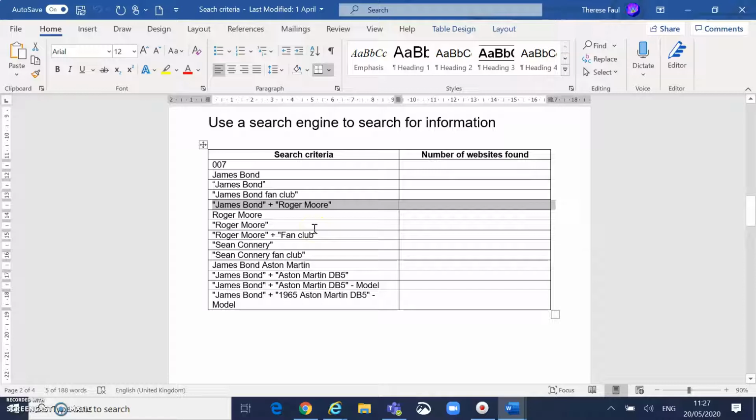And then moving on slightly, we've got the next one, which we've got James Bond in inverted commas and Roger Moore in inverted commas. So we want those names, but if Roger Moore appears first, that's fine. So by putting the plus in the middle, we want those 2 exact phrases, but we don't necessarily need James Bond to come first. Roger Moore could come first. Okay, so let's have a look at that on Google.